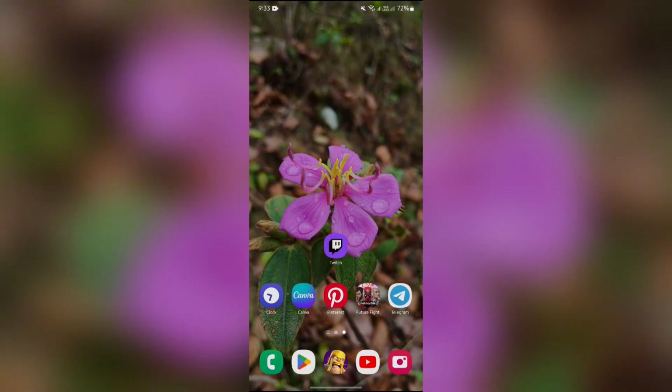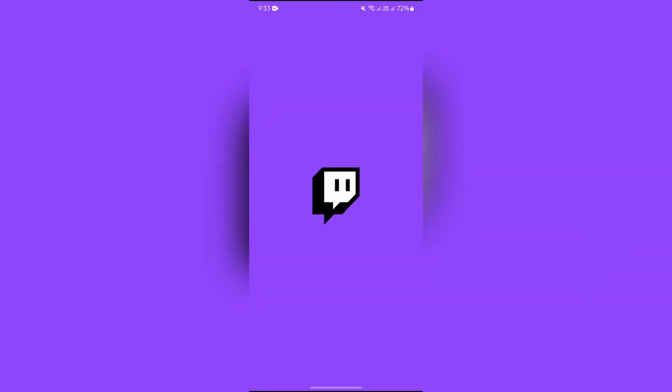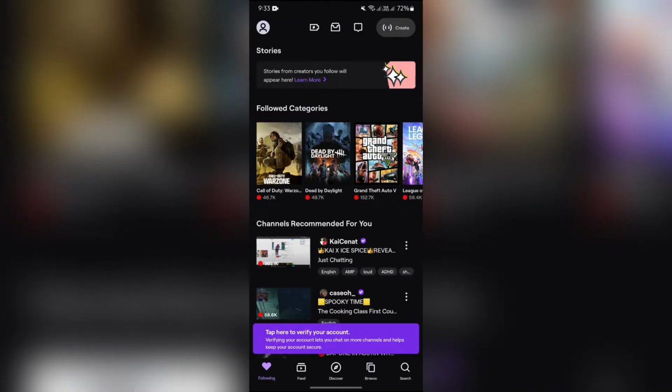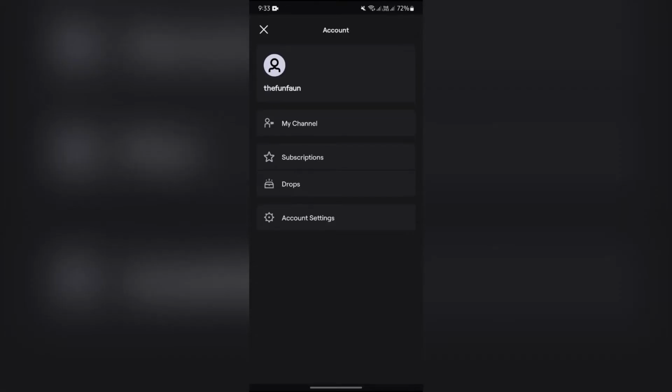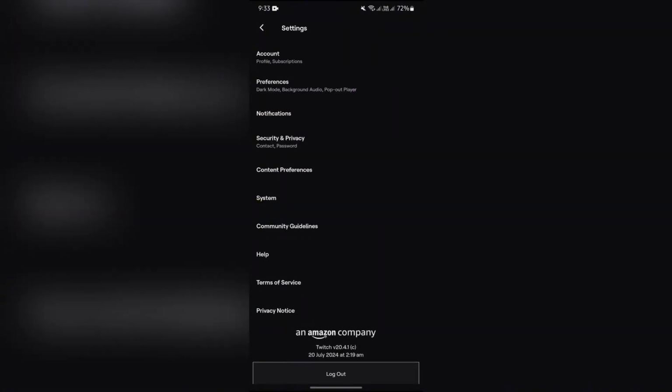Now in order to do that, you just simply have to open your Twitch application, and after opening the Twitch application you will get to see your profile picture icon at the top left corner. Tap into that option, and after that you will get account settings. Just simply tap into account settings and go to settings.